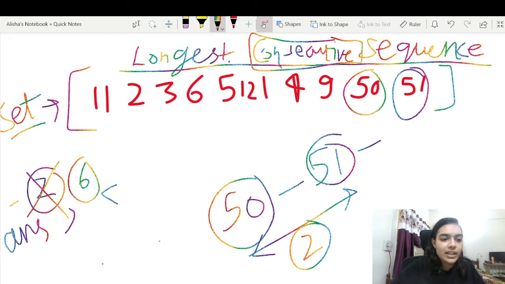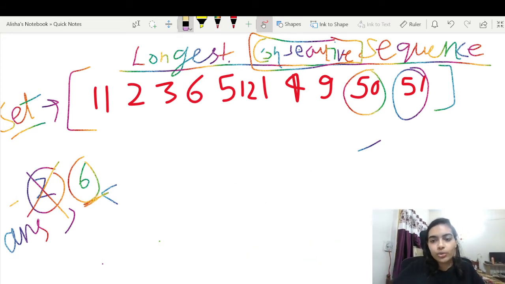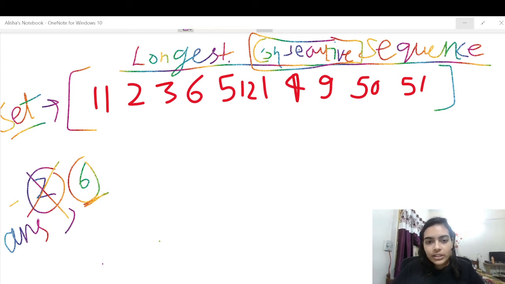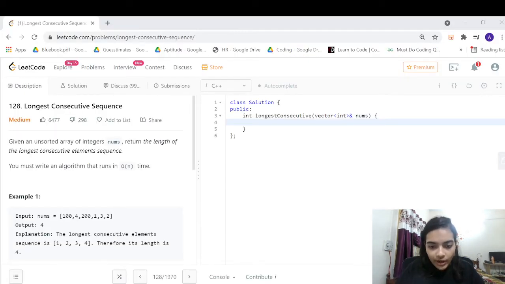We'll compare again with the answer. 6 is greater than 2. So we can just ignore the length 2 which we got now. So finally we have our answer, which is 6. Okay, so this is going to be our approach, and this is going to just take O of n time complexity. Okay, now let's move forward to the coding part of this. So let us start coding this.